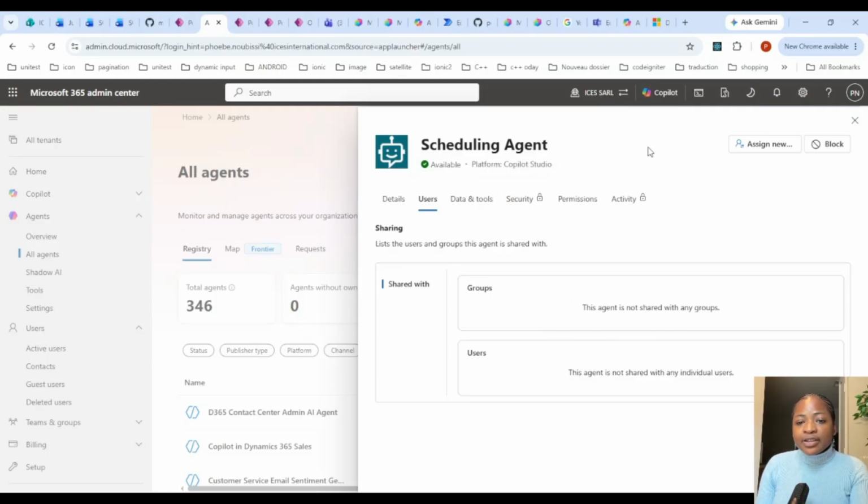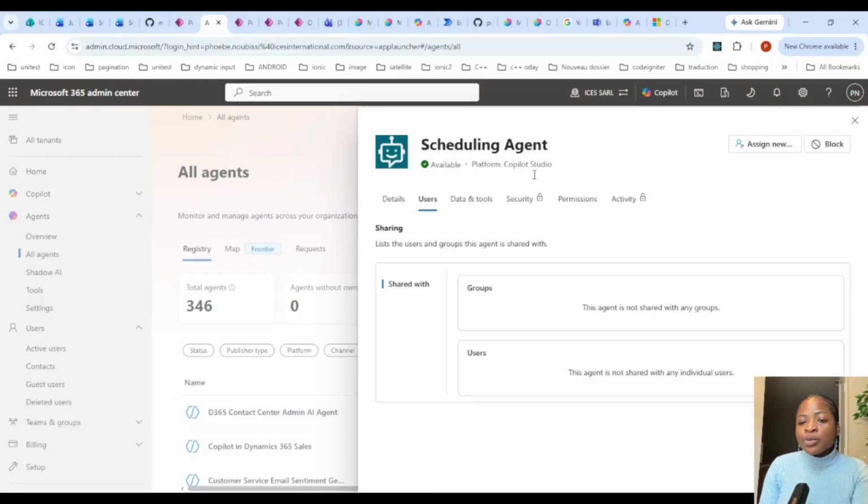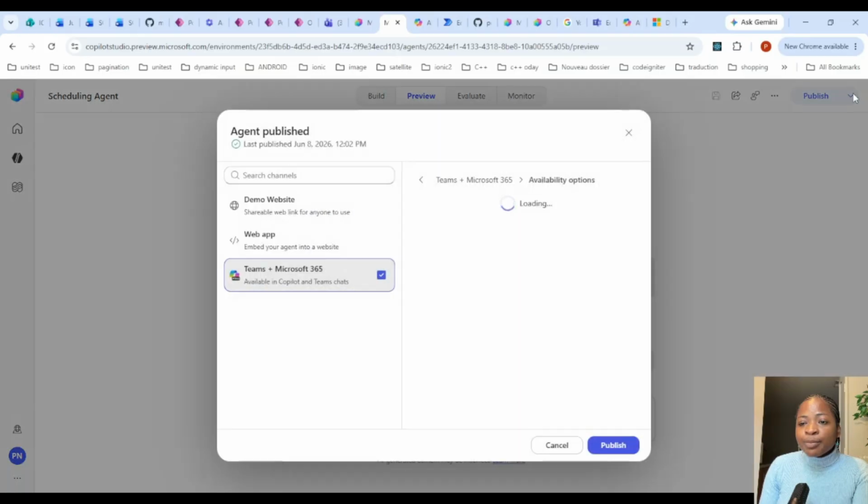Previously I was coming here to click on assign new, but this assign new has a different functionality because it says assign new owner. That's not what we want to do. We don't want to assign a new owner to this. So let's go back to Copilot Studio and click on publish.